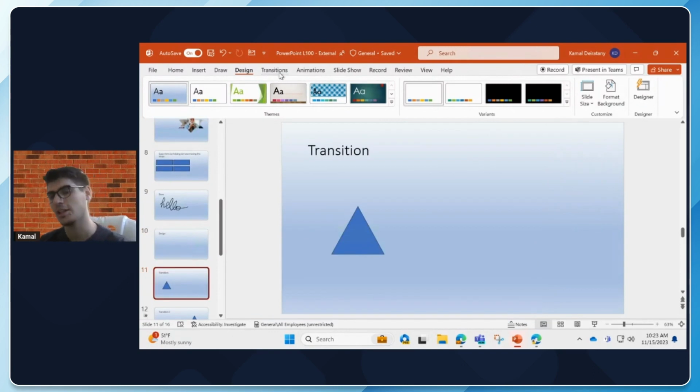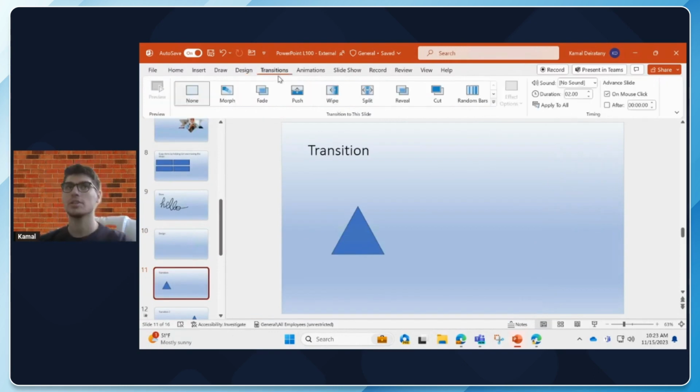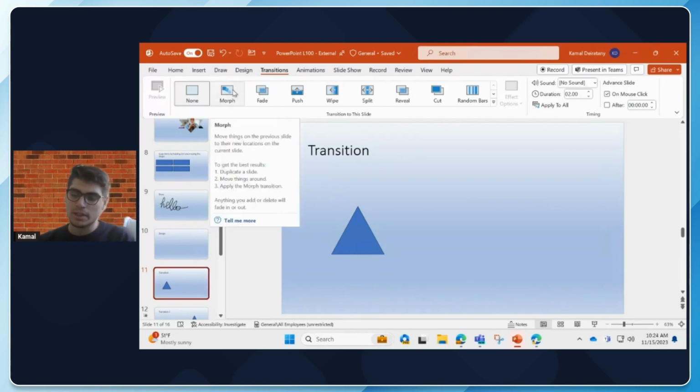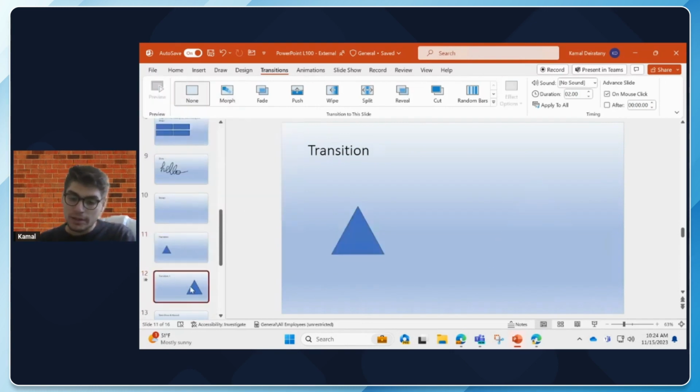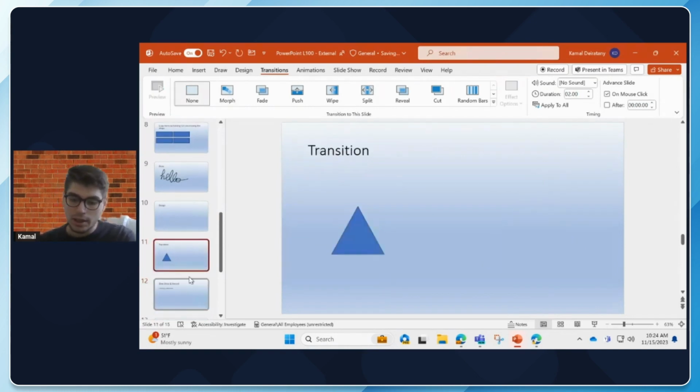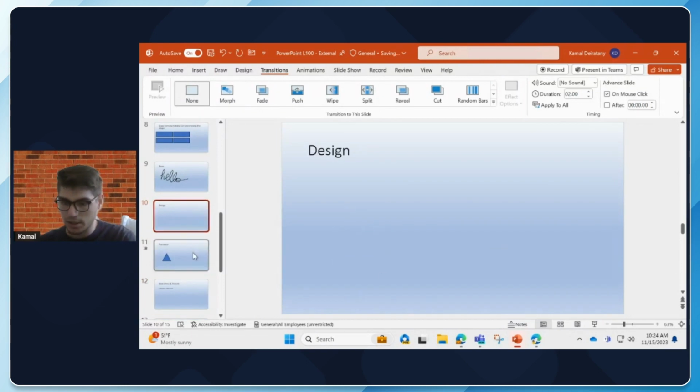All right, transition. Transition has been used less and less recently. Transitions and animations are not as common nowadays, but I'm going to briefly go over them. One of my favorite transitions is the morph, and a lot of people like it, but there's a way to take it to the next level. As you can see, I have two slides. If I delete the second one and I just select this one to use morph, let me show you how that is going to look.